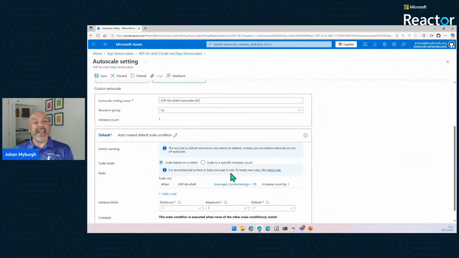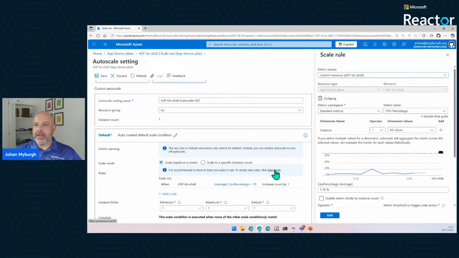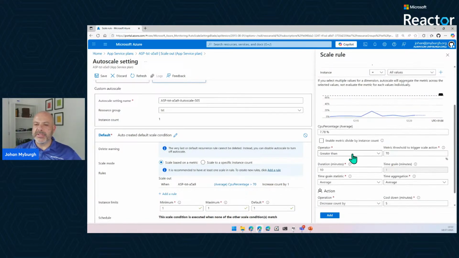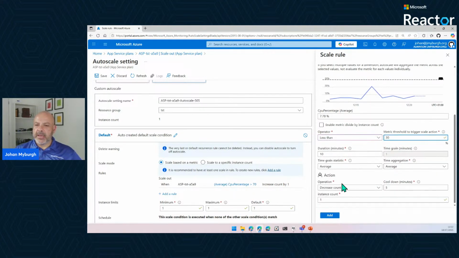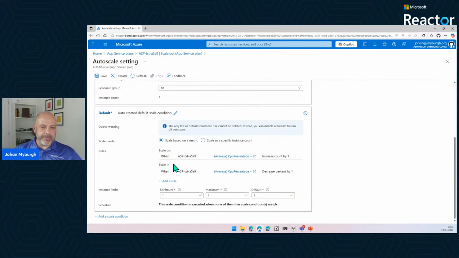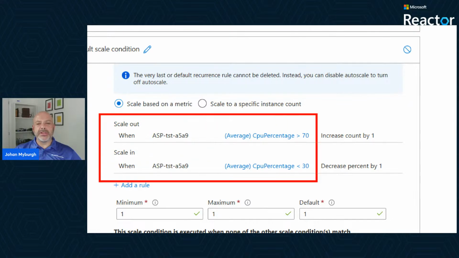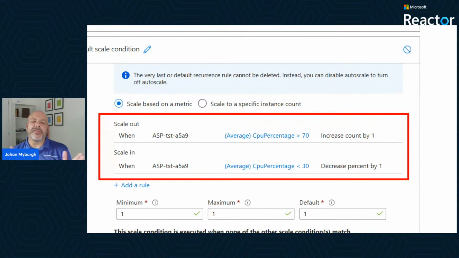Of course, when you are scaling out, you also need to scale in, and vice versa. If you're scaling in, you need to scale out. Otherwise, it's just going to keep on scaling out. So what I'll typically do here is add another rule, maybe also CPU percentage, and specify that if it's less than something like 30%, then decrease the count by 1. And very simply put, I've now added some autoscale rules that will scale this app service plan of mine based, at this point in time, on just the CPU percentage.